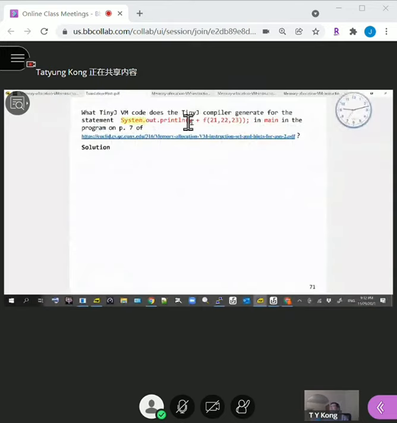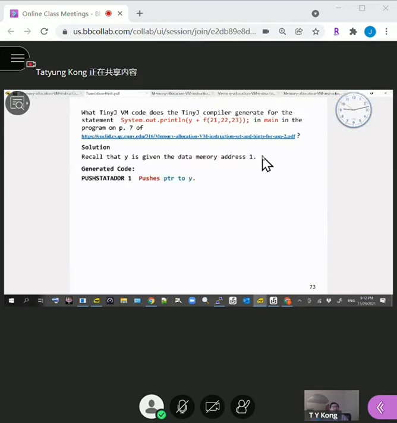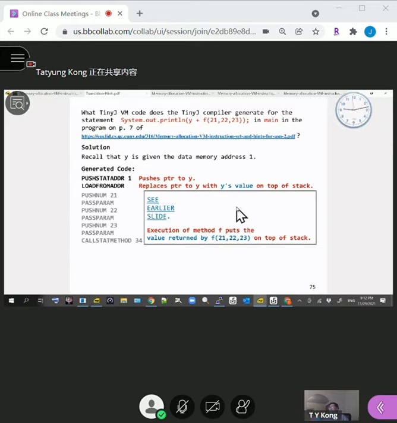Now, how do we translate this print? Well, first we have to evaluate this and then print it out. So first, push a pointer to y. All right, y is given data memory address 1. We've seen that a few times now. So push stat add 1. Right? Then load from address to dereference the pointer. Now we need the code that leaves the value of this on the stack. Now we've already seen that, right? That's from the earlier slide. So we've done that already. And now we just need an add instruction to add those values. So add, right? And so that leaves this value on the stack.